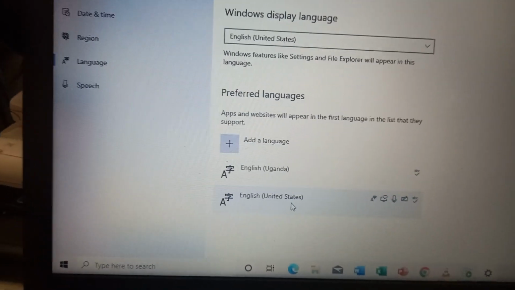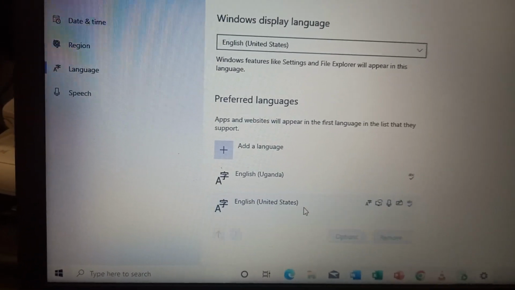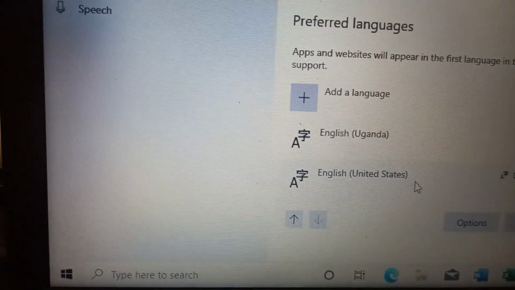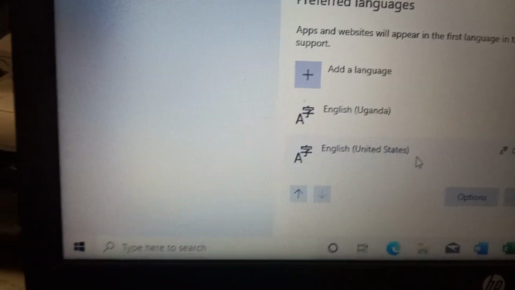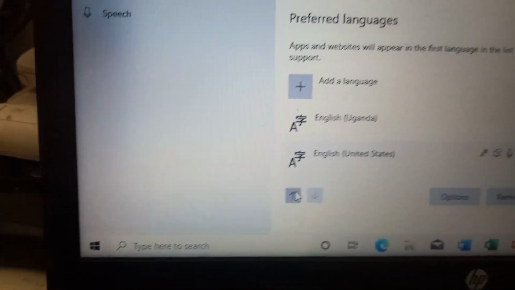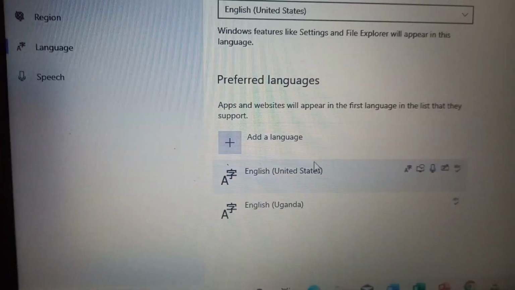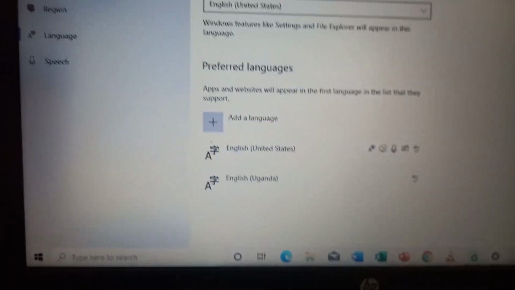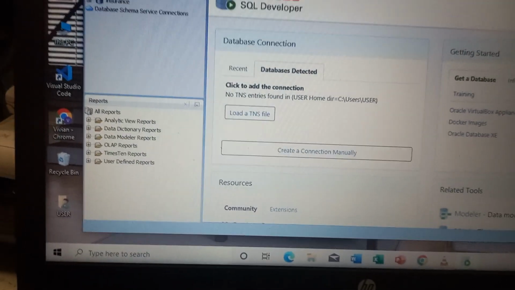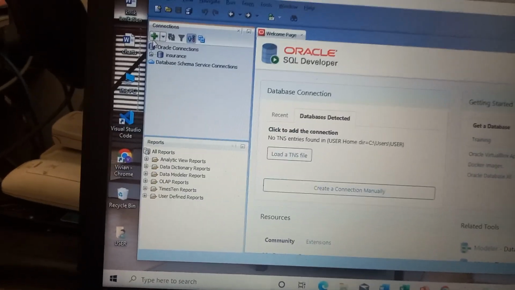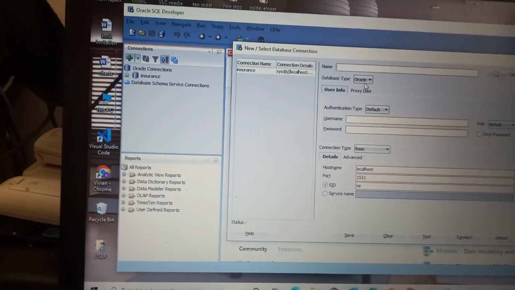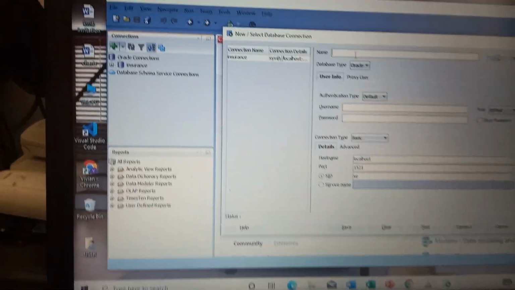How do you make it the first priority? Click on it once. When you click on it once, you'll be able to see these upward and downward arrows. Click the up arrow to interchange the language. Now US is the first priority on our list. After that, close this. Start it again. In case it does not start, then you need to restart your entire machine to make that language effective.